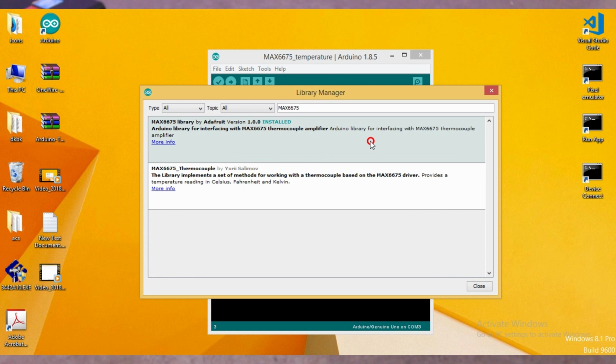Here, you can see the library by Adafruit. I have already installed the library. That's why the install button is not visible for me. You can install the library by clicking the install button.